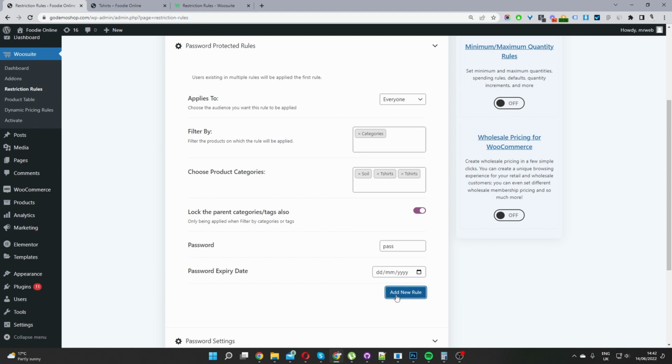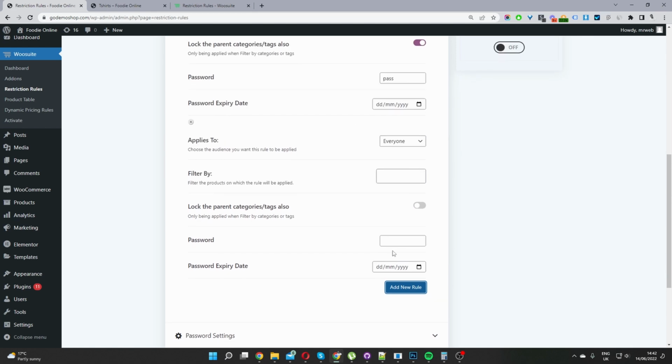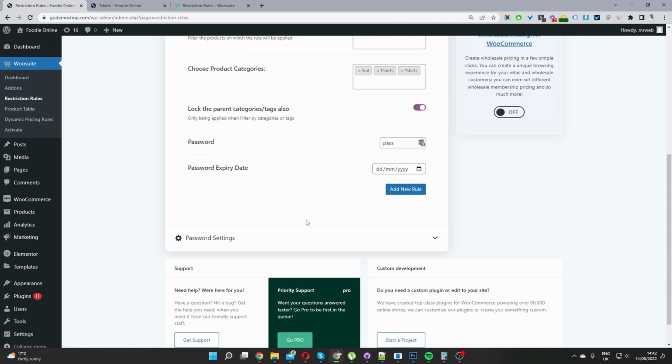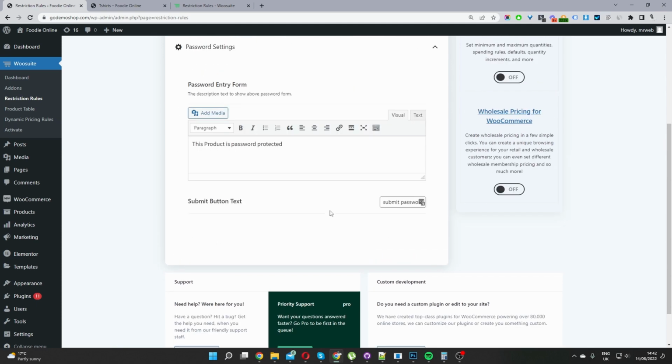And if you want, you can create numerous password protected rules as well. So we just click add new rule, and then here we can go ahead and enter in our new rule. I'm just going to X this off for now. To further customize our password protected form, we're going to click on password settings here.